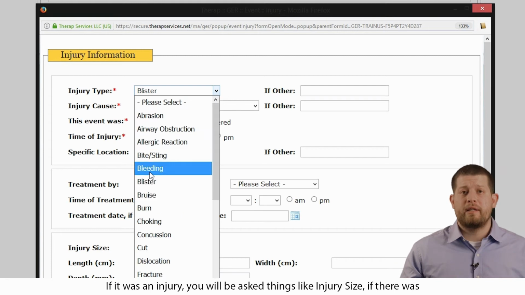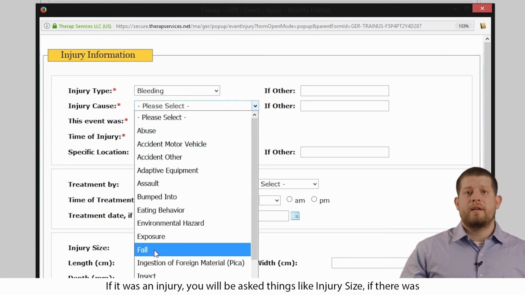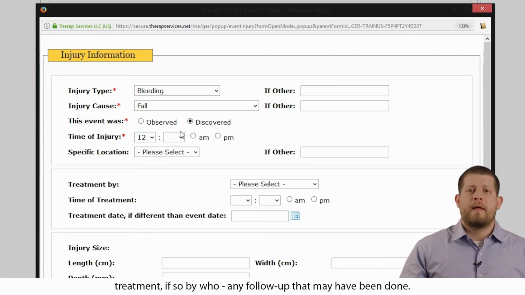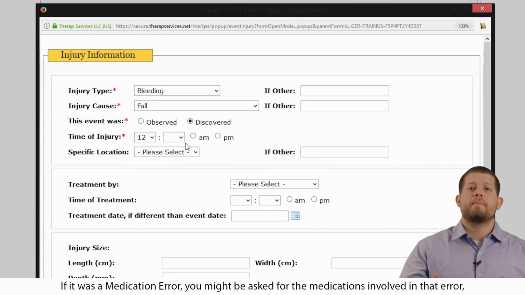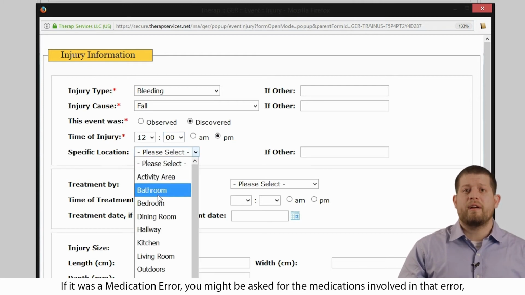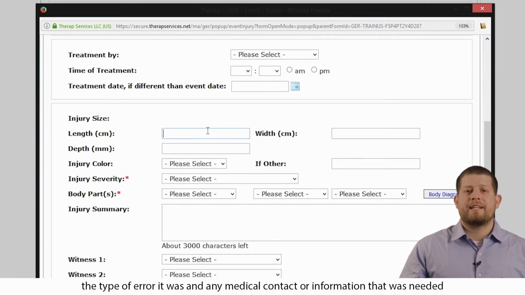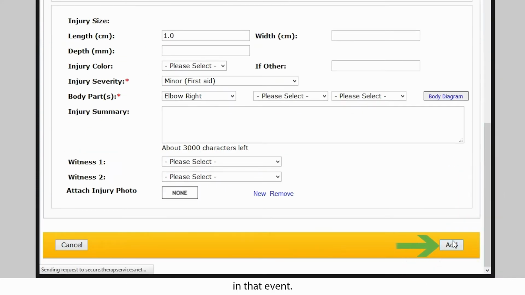If it was an injury, you'll be asked things like injury size, if there was treatment, if so, by who, and any follow-up that may have been done. If it was a medication error, you might be asked for the medications involved in that error, the type of error it was, and any medical contact or information that was needed in that event.